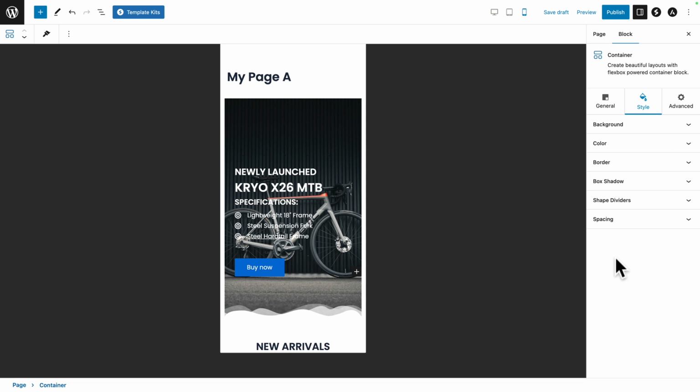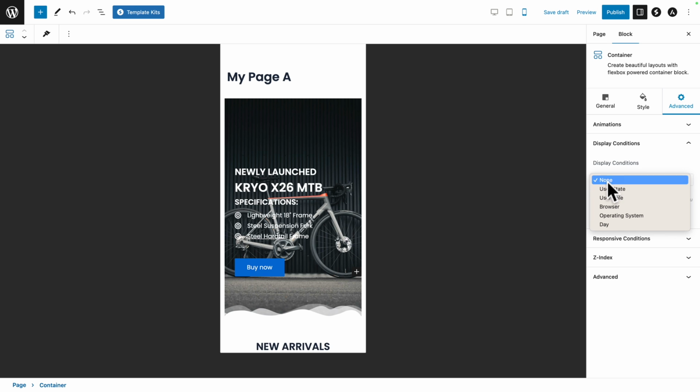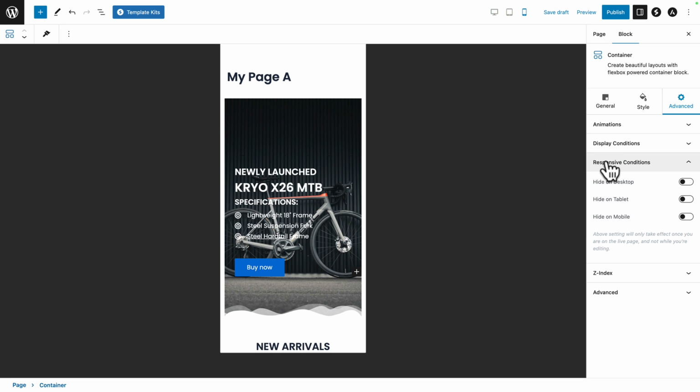Okay, let's close this. And now we move on to the Advanced tab, which, as the name suggests, comes with advanced options like animations, display conditions. So for example, you could say, depending on the user state or the user role or the browser, you want or do not want to display this section. Let's close this. Next, you have responsive conditions.